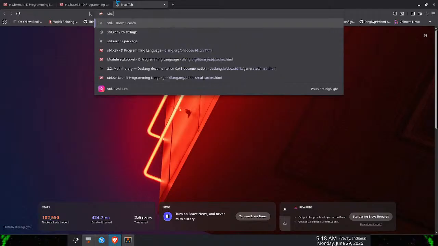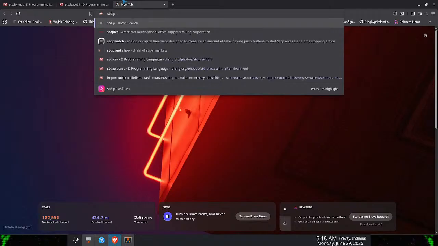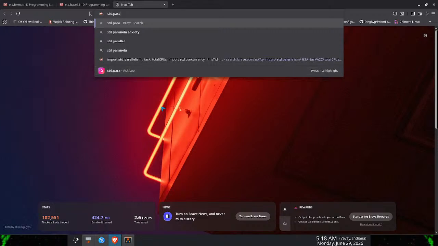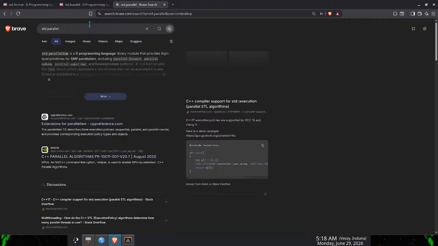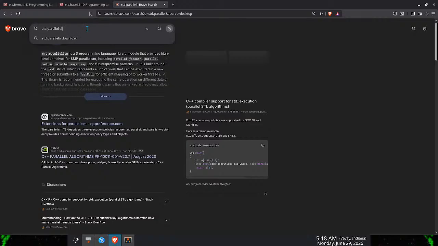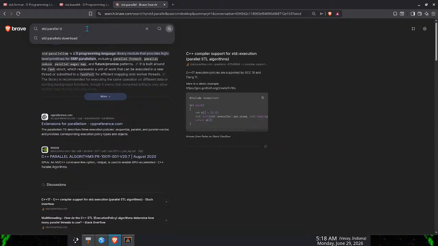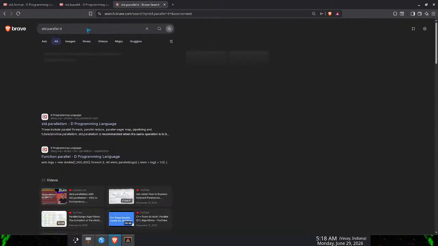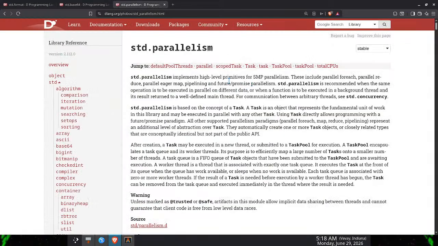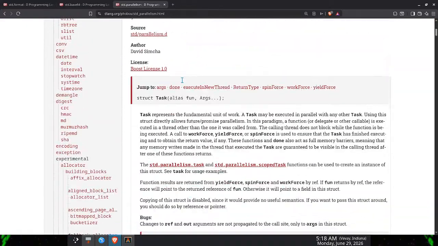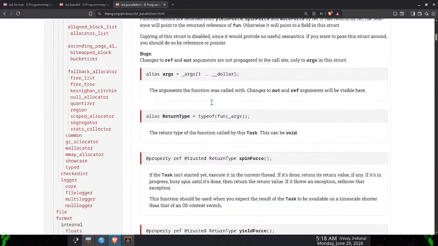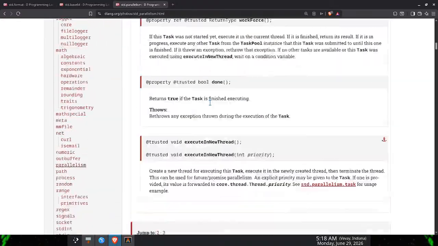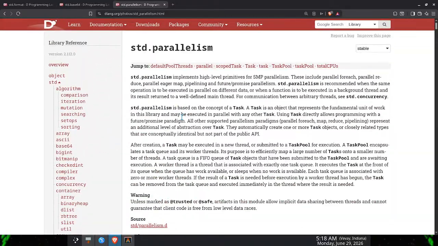Standard dot parallel. What the C? Every time I see C++, I want to vomit. Standard dot parallelism, D programming language. Nice. There's task, which is a struct. Where's all the fun stuff at?